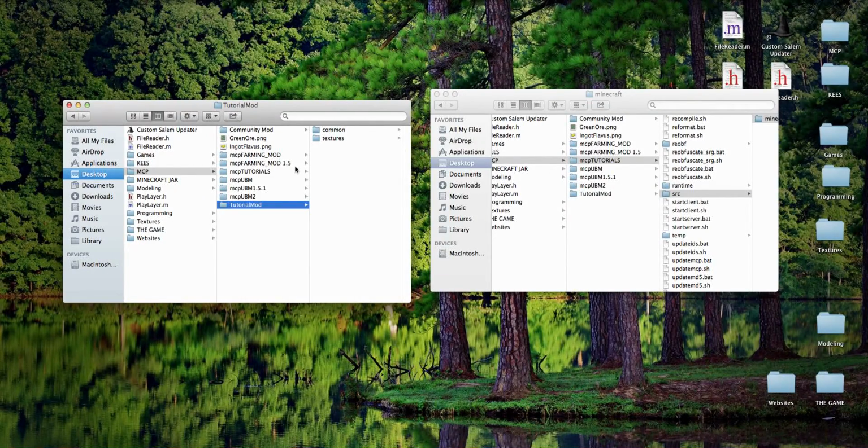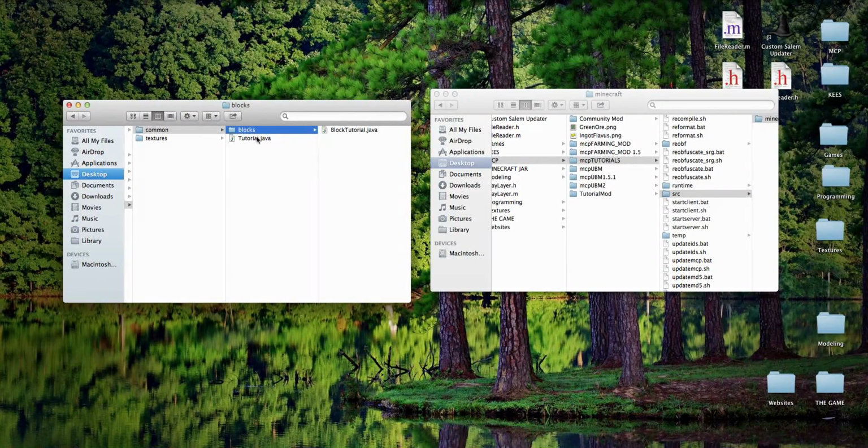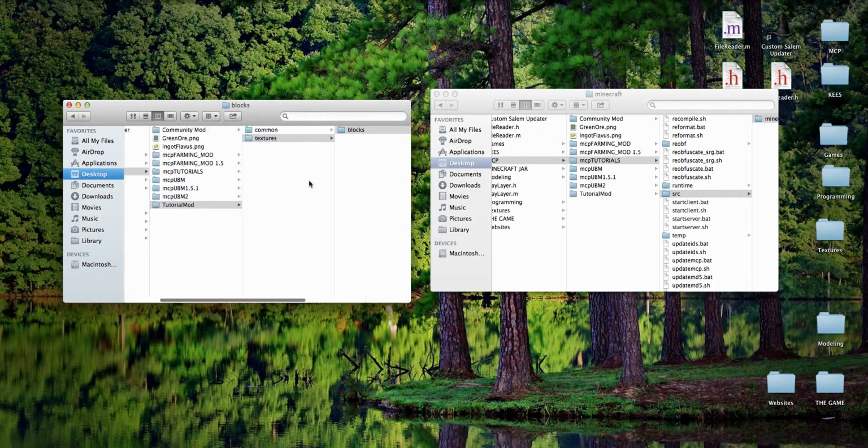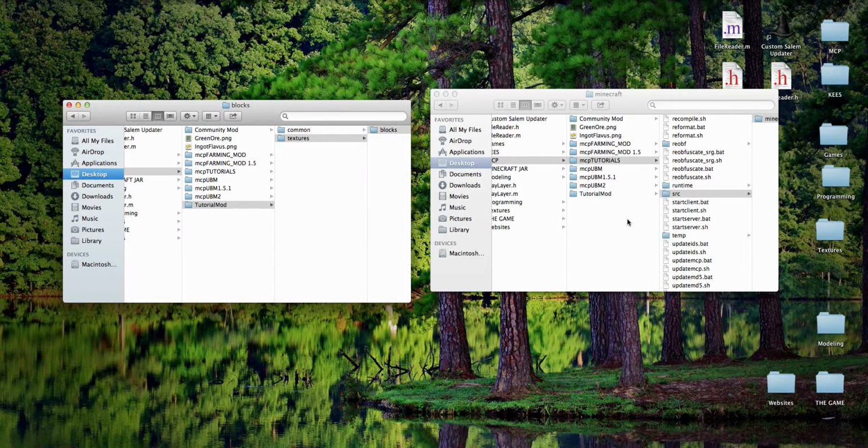Anyway, to update our mod, I'm going to be starting off with the source code from my previous custom block part 3 tutorial. I'm probably going to remake that sometime after this video. But you'll see that we have our tutorial mod folder with our common blocks block tutorial and textures blocks our block tutorial.png right here.